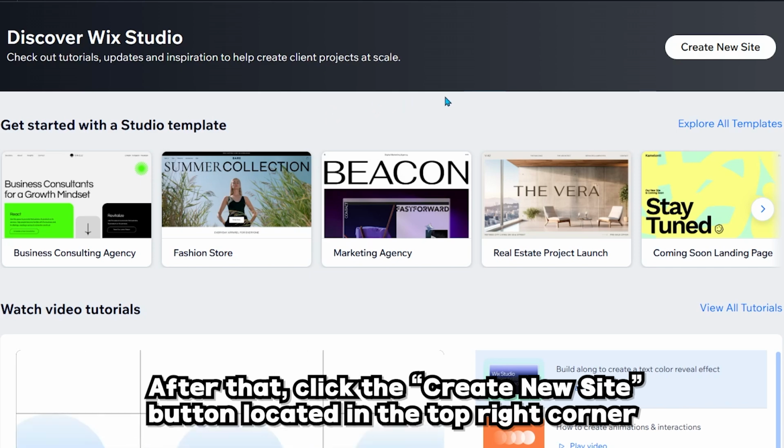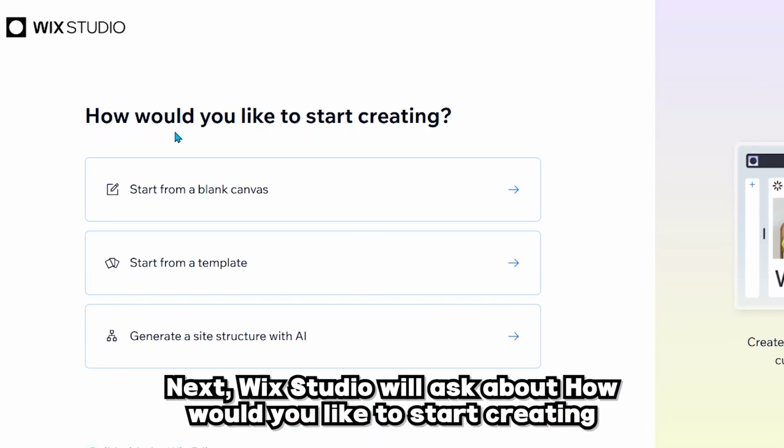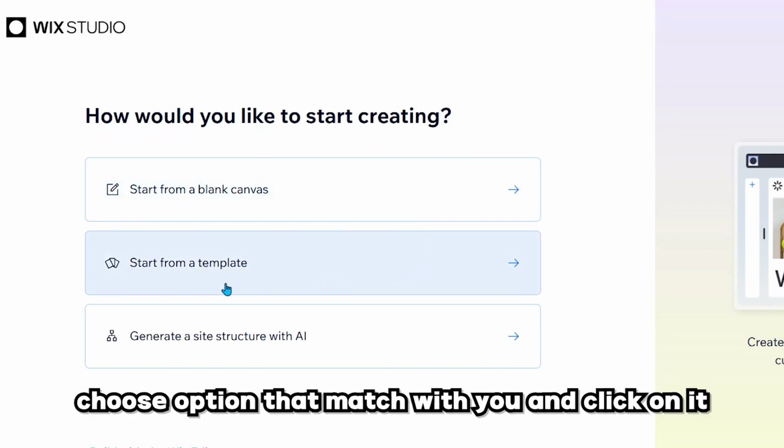After that, click the Create New Site button located in the top right corner. Next, Wix Studio will ask how you would like to start creating. Choose the option that matches you and click on it.